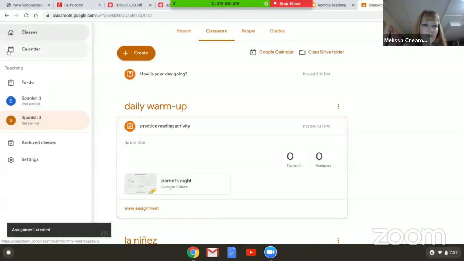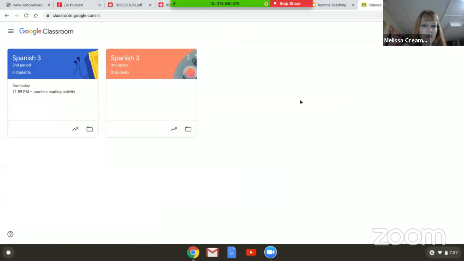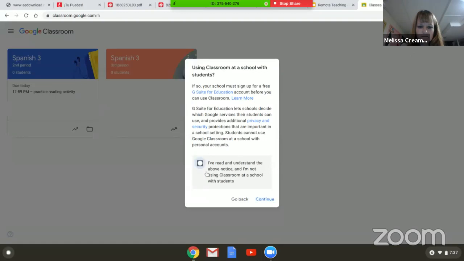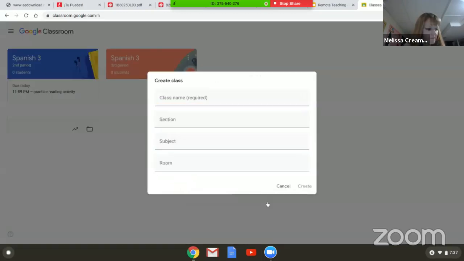So now if you go back to your main classes page, you can see here's my 2nd period Spanish 3 class. Here's my 3rd period class of Spanish 3. If you have a section of Spanish 2, then all you have to do is go back over here to the plus and create a class. And this time I'm going to call it Spanish 2. This is going to be my 4th period class.